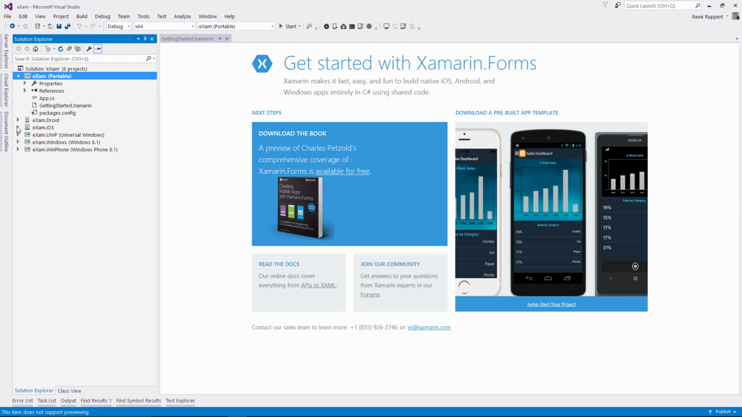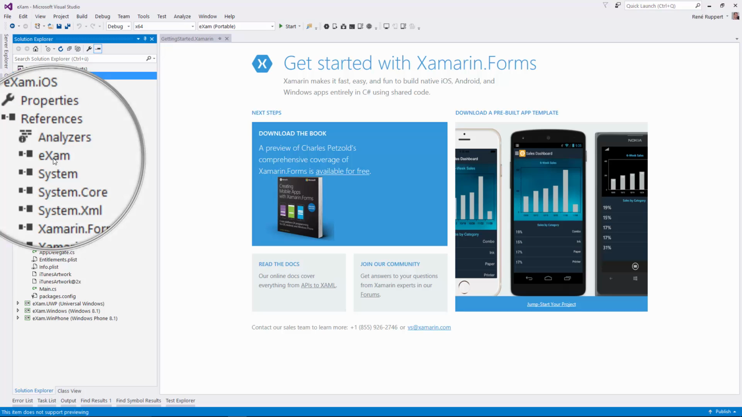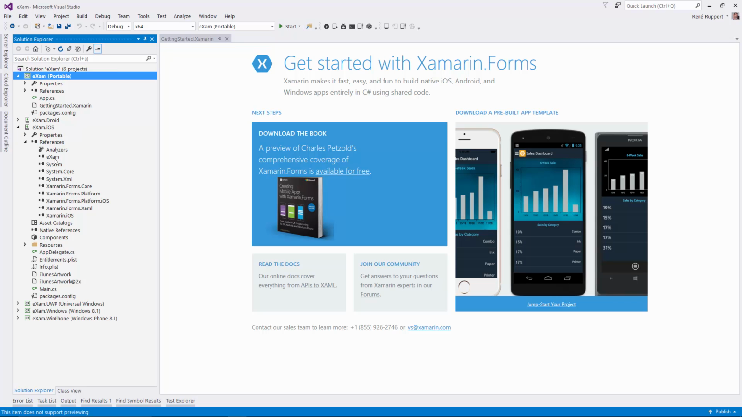Then we can have a look at, well, let's just pick two platforms here. I'm going to pick iOS. In the references of iOS, I find one that points to the PCL, which contains our Forms code and also our business logic. That's the exam library.